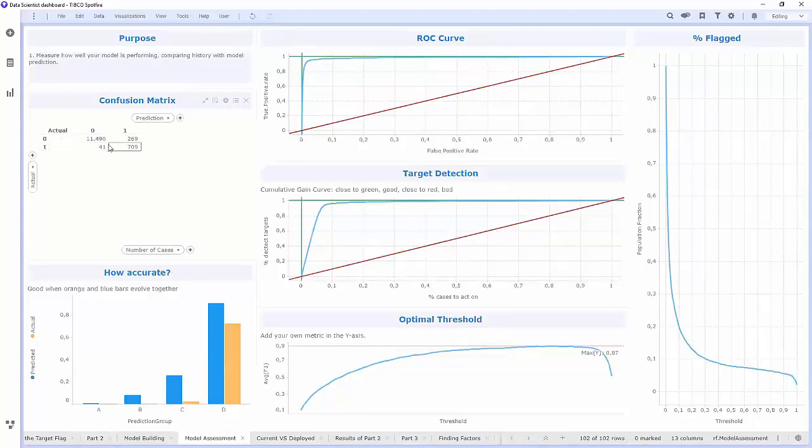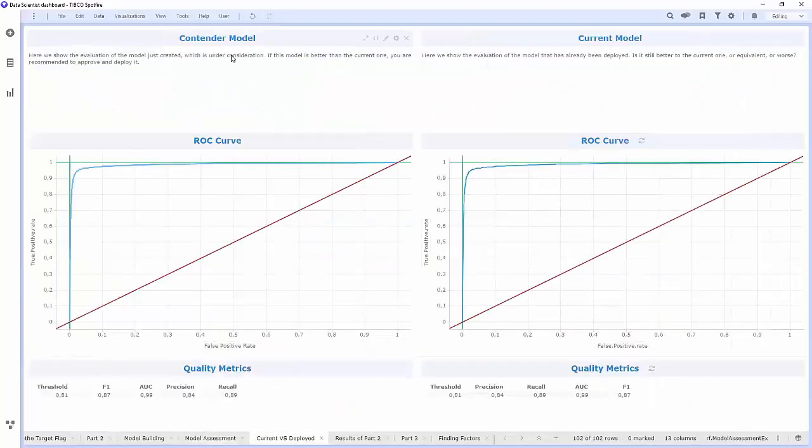This is the actual, and this is the prediction. So there are 41 fraud cases that we are missing, and there are almost 300 false positives. And this allows you to compare the current model that you are working on and the deployed model, because data scientists should continue working on this after the deployment in real time, improving the model. So across time we will have a deployed model, the contender model, and the current model which is trying to improve.